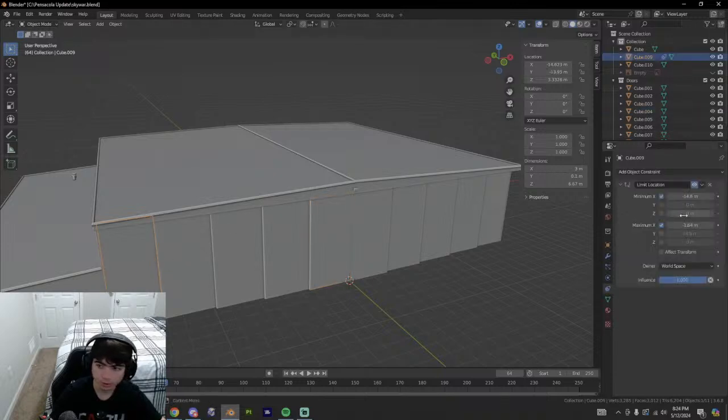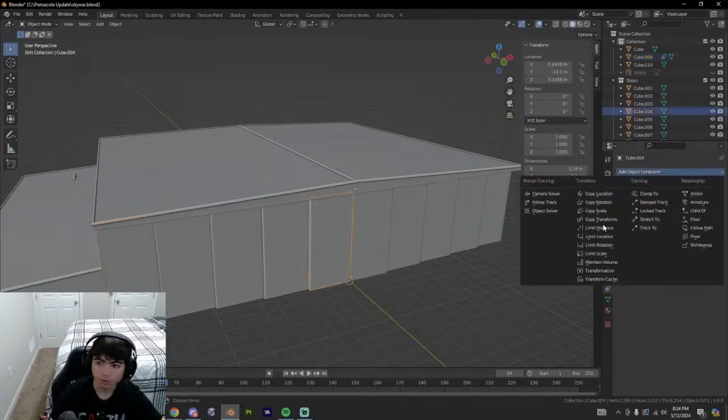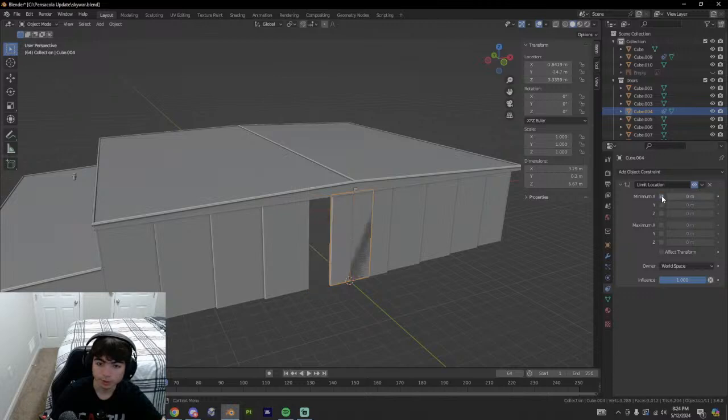Can I copy and paste? No. So limit location ETS, or ETS maximum is gonna be that, ETS minimum is gonna be whatever this is.